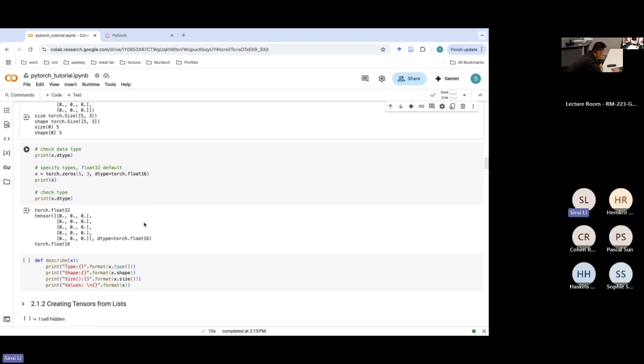Another attribute you can use is to check the data type. Sometimes after you create the tensors, maybe you forgot what the data type is. Then you can just use dot dtype. It also is an attribute, so you don't need any parentheses or brackets.